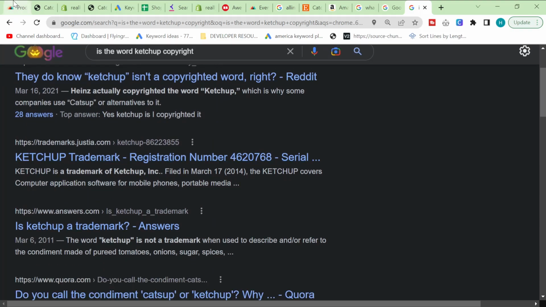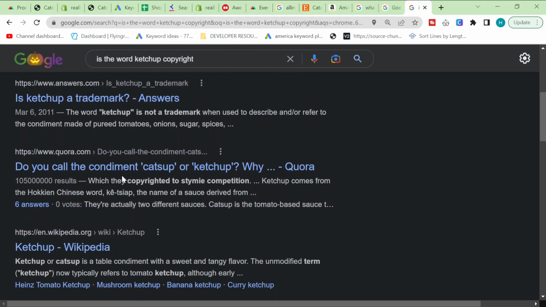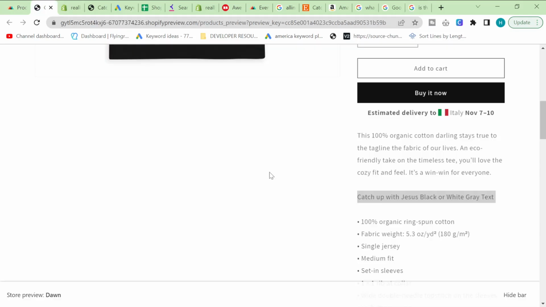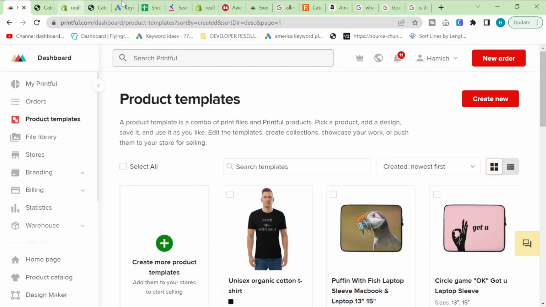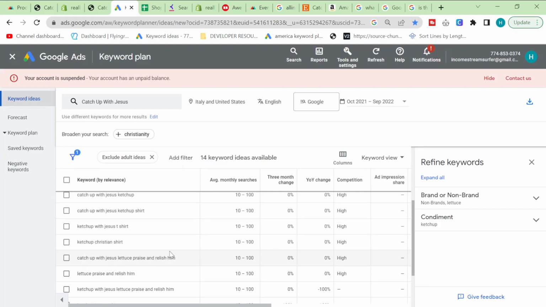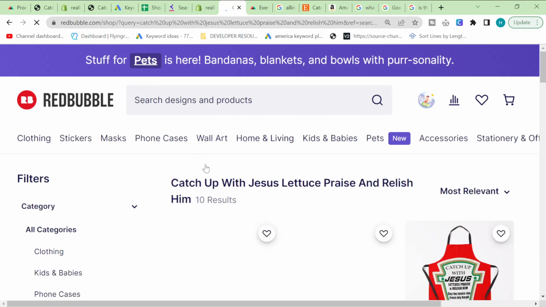Yeah, looks like it probably is. Maybe it's not. I don't really want to risk it, to be honest. I don't want anyone to copy me and then take the risk and then have problems. So yeah, let's just stay away from it. Catch up with Jesus, let us praise him and relish him. Interesting keyword. I wonder how many results this has on Redbubble. I'm just curious. 10 results.